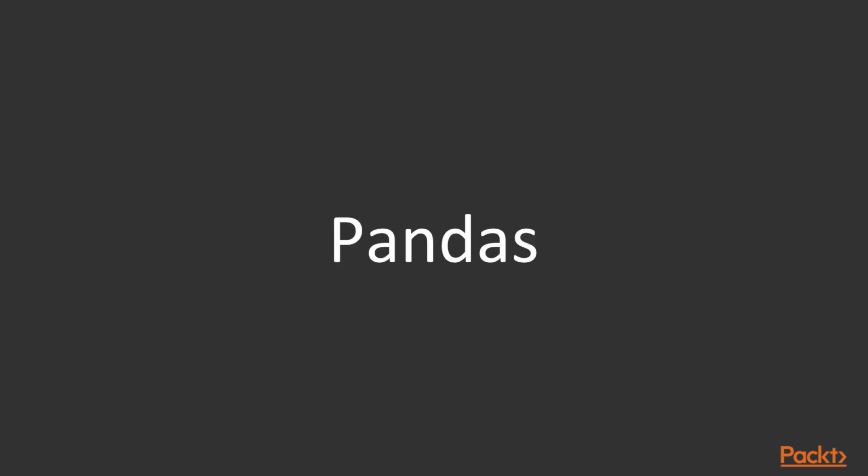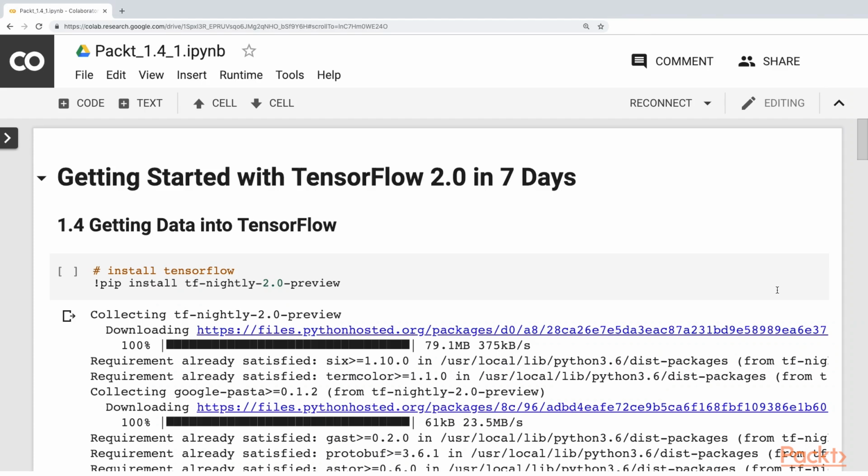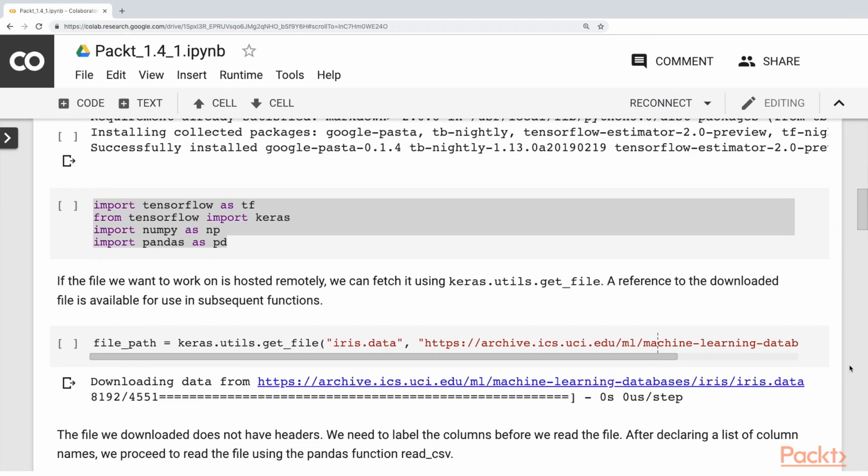Pandas is a library that lets us read files in a tabular structure into something called a data frame, to subsequently manipulate the structure. Let's look at this in Notebook 1. Once again, we have a notebook up on our screen. As usual, install TensorFlow. When installation is complete, go ahead and import the libraries that we need. We're going to be importing TensorFlow as tf. We're also going to be importing Keras, which is an inbuilt API layer in TensorFlow. We'll import NumPy and Pandas as well.